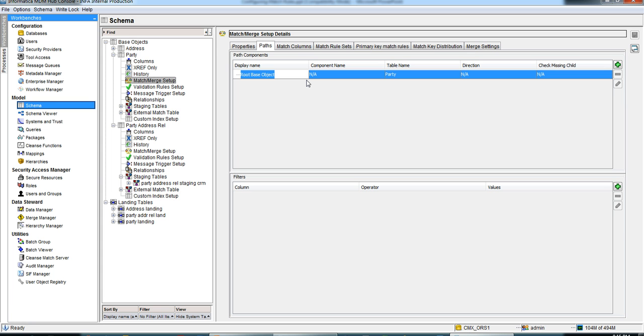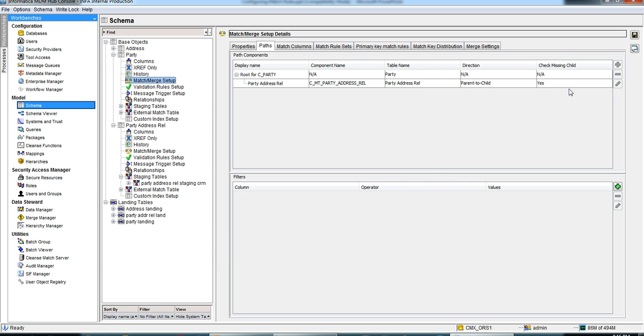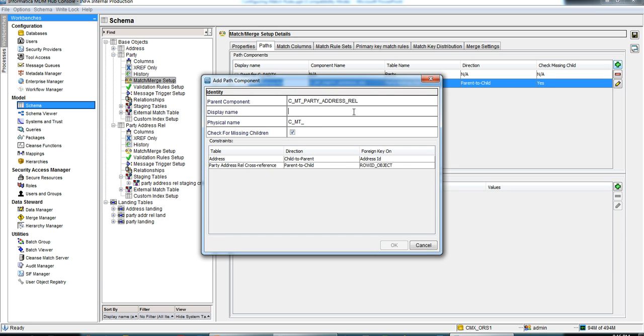To do that, we need to get address attributes. And to get address attributes, we need to define match path till address base object. So we'll be defining match path here. We need to define the immediate relationship table, that is our party address rel. Same way we will be defining relationship to address.